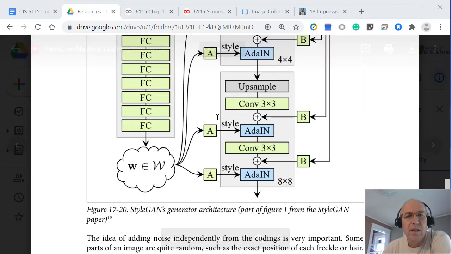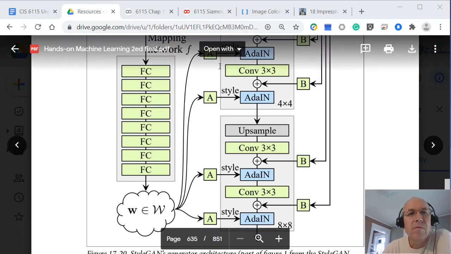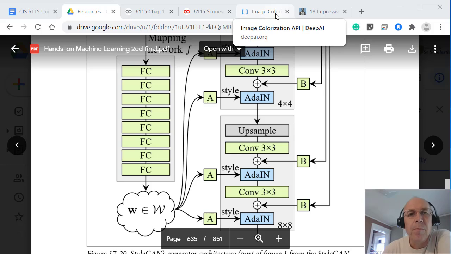And so you'll see this kind of method used in a lot of GANs. Your book doesn't go into some of the more recent stuff, so just a couple of examples of where I've seen this.